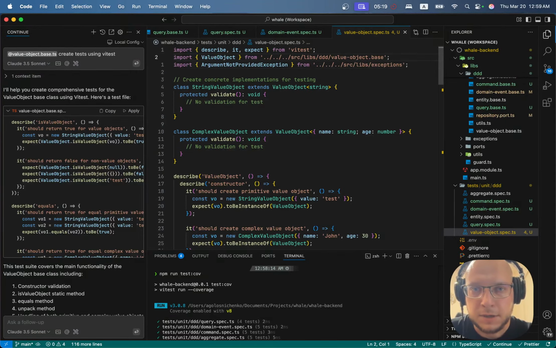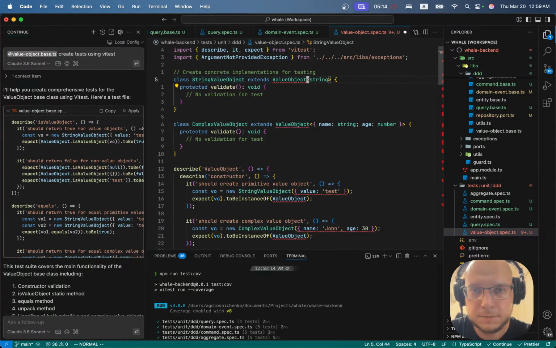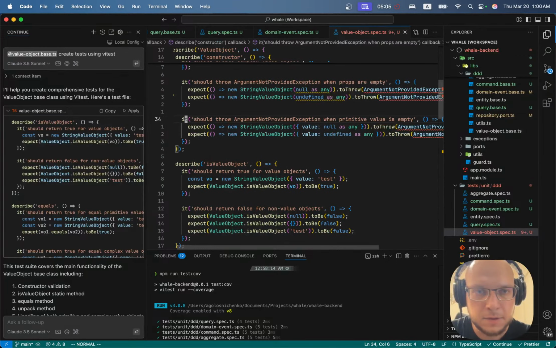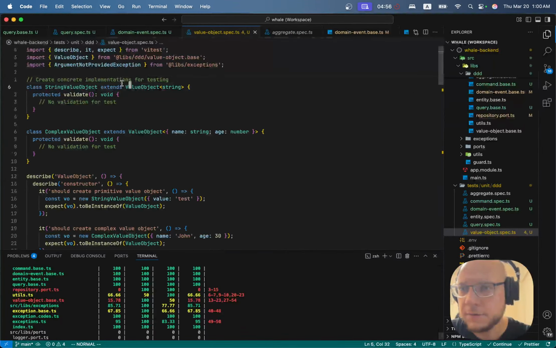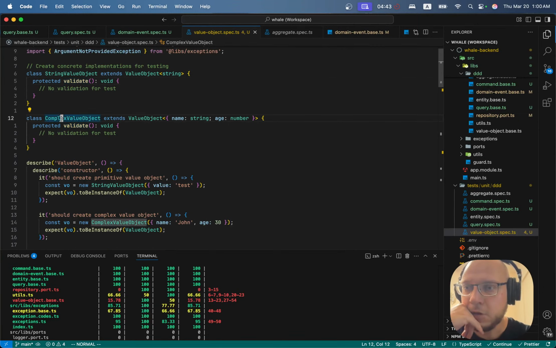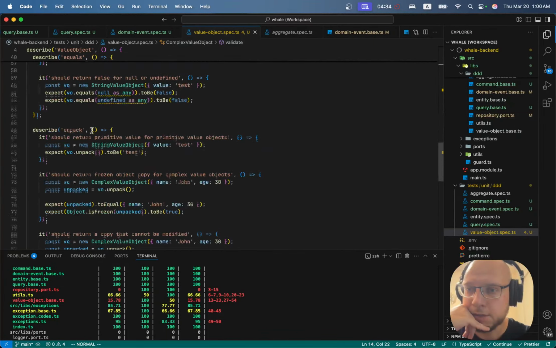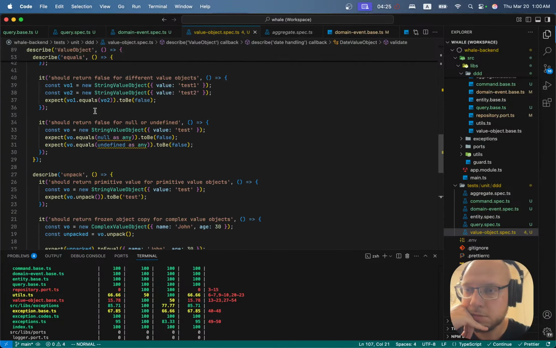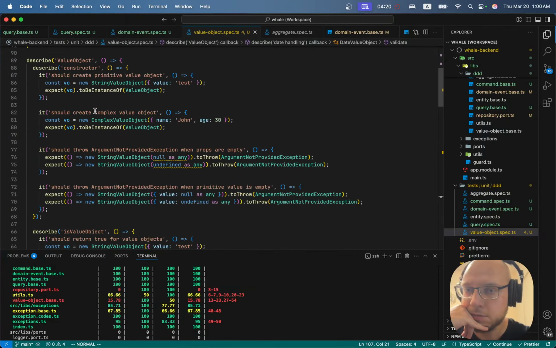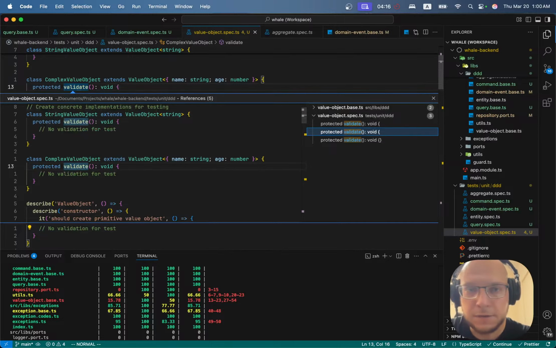Okay, value object. I don't like these long paths, so let's quickly replace it. Okay, so what do I have? Create concrete implementation for testing. We have string value object which extends primitive value of string, and it has no validation. We have complex value object which extends actual object, not a primitive value, and we have no validation. But I think we should also test some validators too.